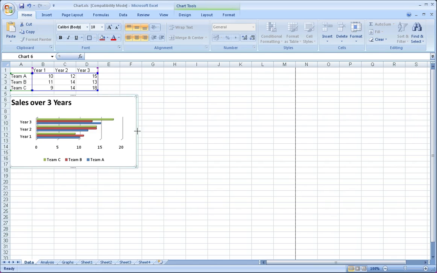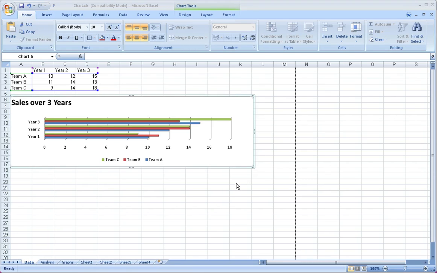I could grab this bottom right hand corner and make it much smaller if I wanted to. I can even grab it and make it a funny shape, and that really goes with the format there. So that's just made it stretch out over the whole space.